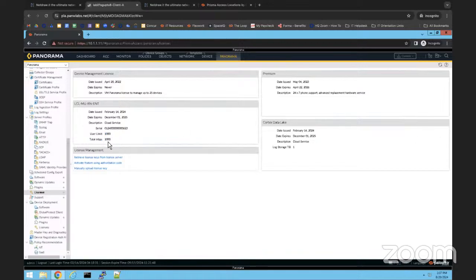Every year there should be a renewal of the license for the mobile users and all. Yes, every year. So it's a one year license. It's not a one-time purchase. Everything comes with a validity.